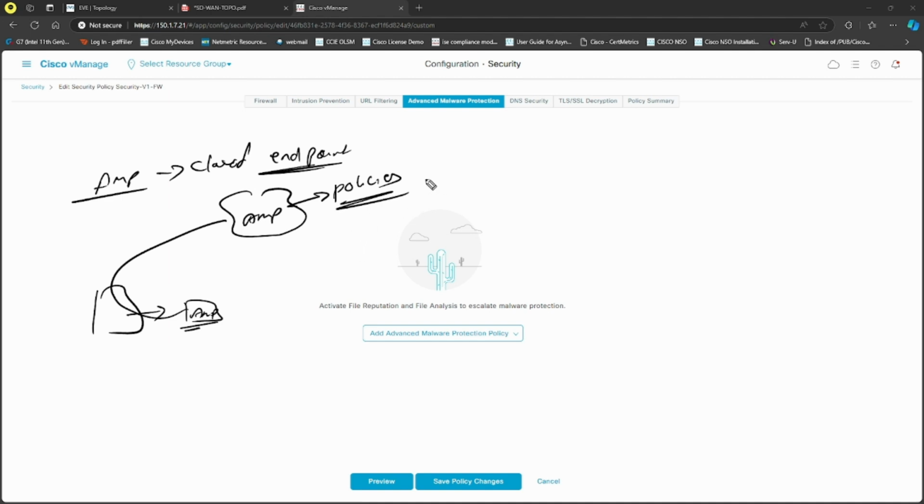What it's going to do is inspect, or check, for viruses and malware within the files. So it's going to check what kind of files you are downloading, what kind of files you are uploading or checking online and everything, to make sure that there are no viruses or malware in them. So it's going to inspect that.